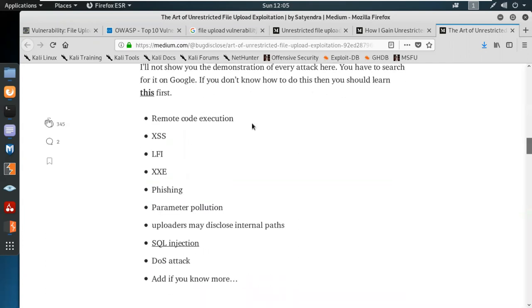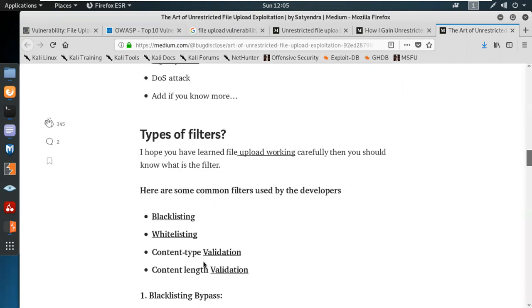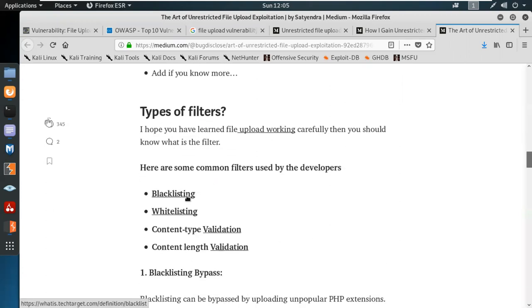You can use remote code execution, XSS, LFI, XXE, phishing attacks, parameter collections, and the uploader may disclose SQL injection and DOS attacks. Types of filters, you can see: blacklisting, whitelisting, content type validation, content length validation. These are the things that can be used by developers for filtering out all the things.